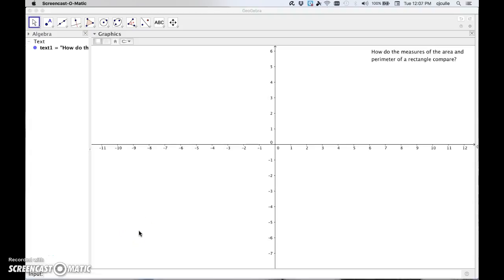Hello everybody, I'm just going to make a quick video here to help you do some exploring with GeoGebra. I've got a general question here that I want to start with. How do the measures of the area and perimeter of a rectangle compare? And that'll get a little more specific as I go on, but that's generally what I'm thinking about today.